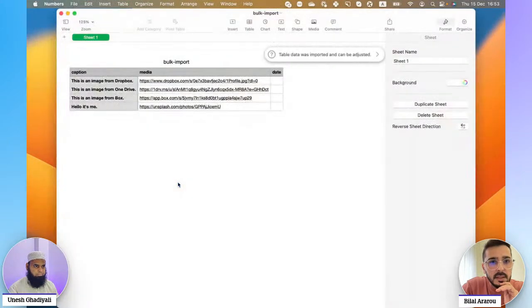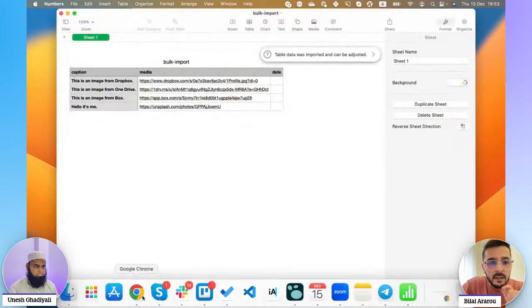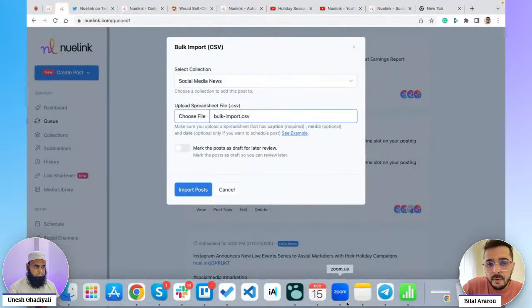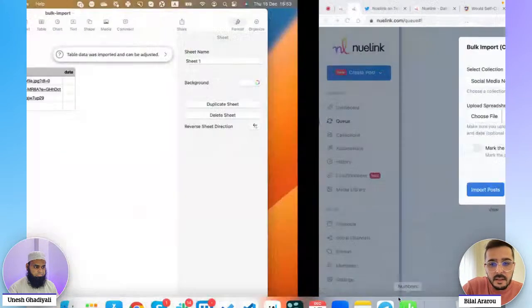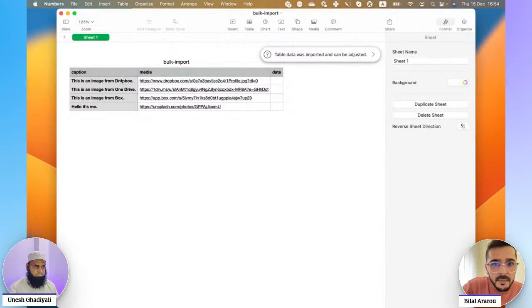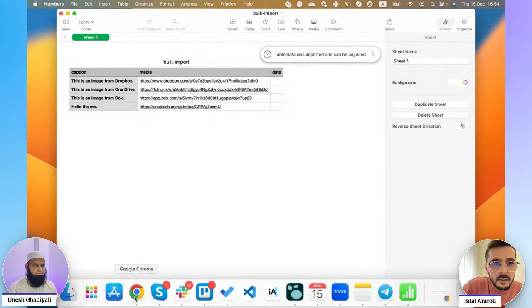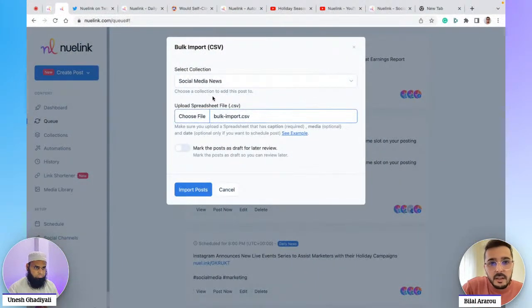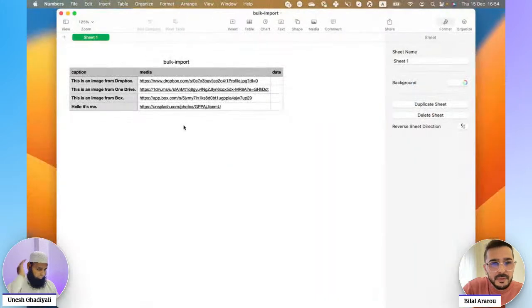But let me see. For this bulk import, can you see this screen? I can. Okay. So this is the bulk import. This one has some links from Dropbox, OneDrive, Box.com, and also Unsplash.